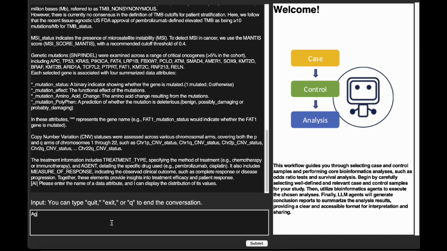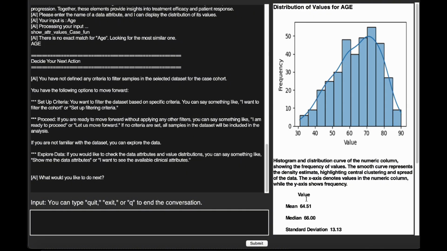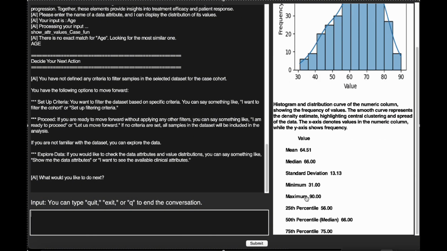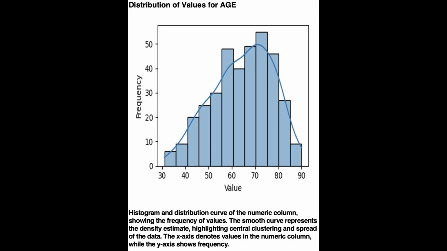Next, AI Hope will ask you to enter a data attribute, and it will display the distribution of its values. For example, if you type age, you'll see a histogram and a smooth distribution curve. The histogram shows the frequency of values, while the curve highlights the central clustering and spread of the data.